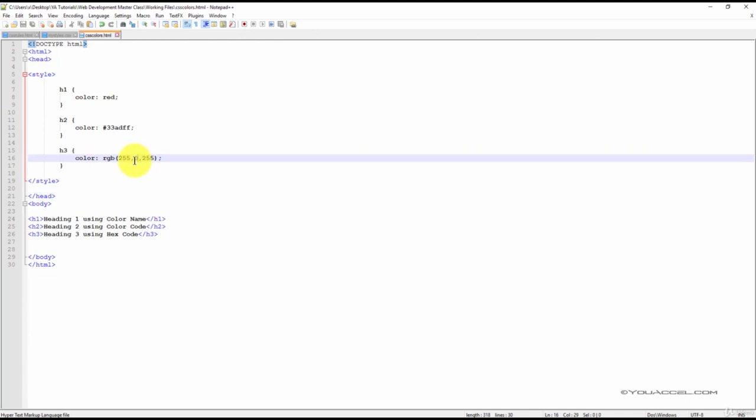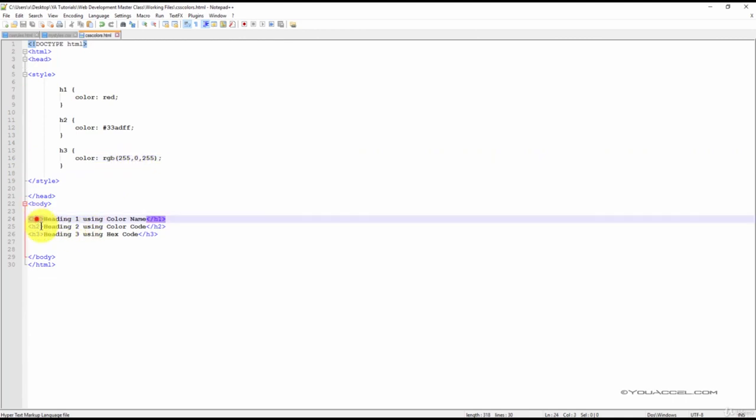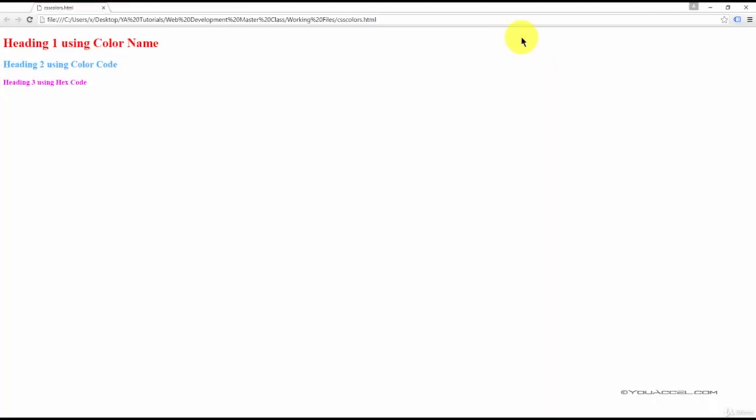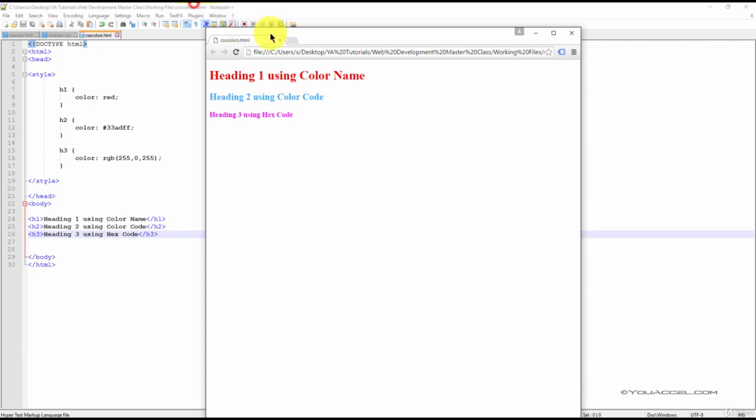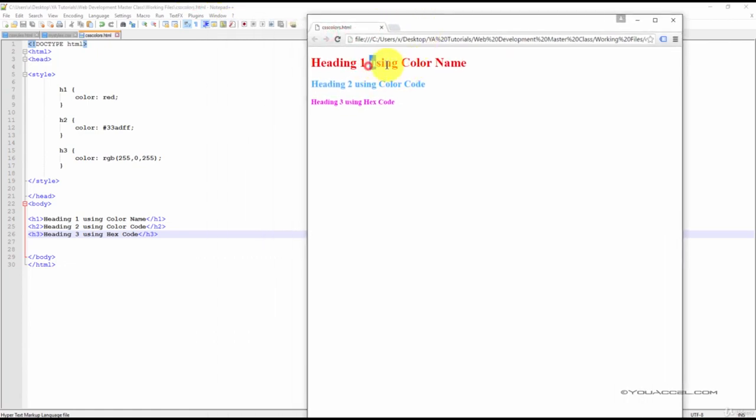We've referenced each of these rules in our HTML body, so H1, H2, and H3. We can see in our web browser, this is the end result. We can see that each style rule has been successfully applied. So H1 is red, H2 is light blue, and H3 is light purple.